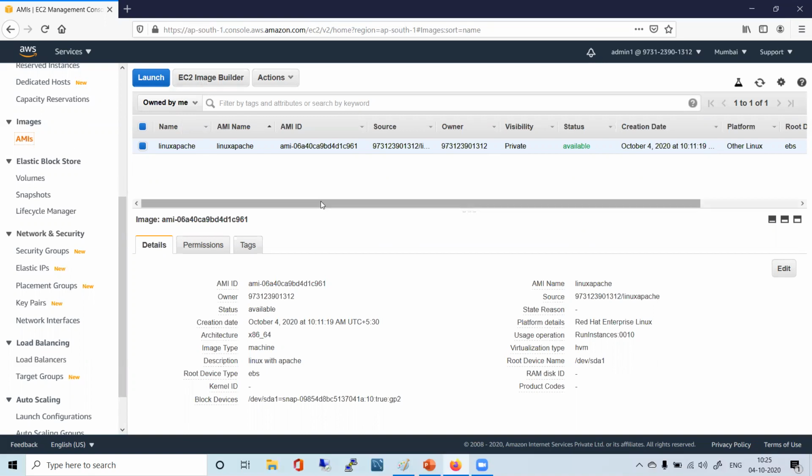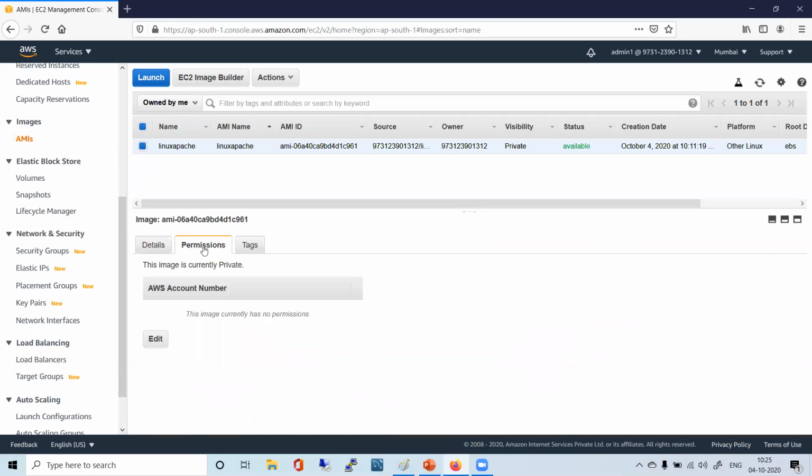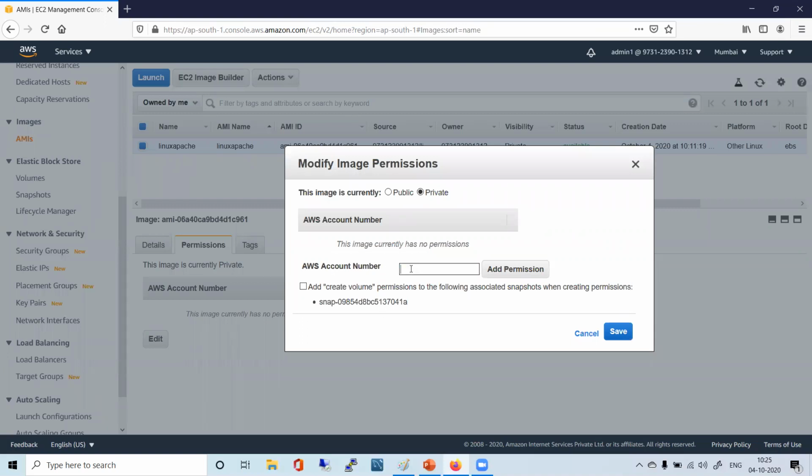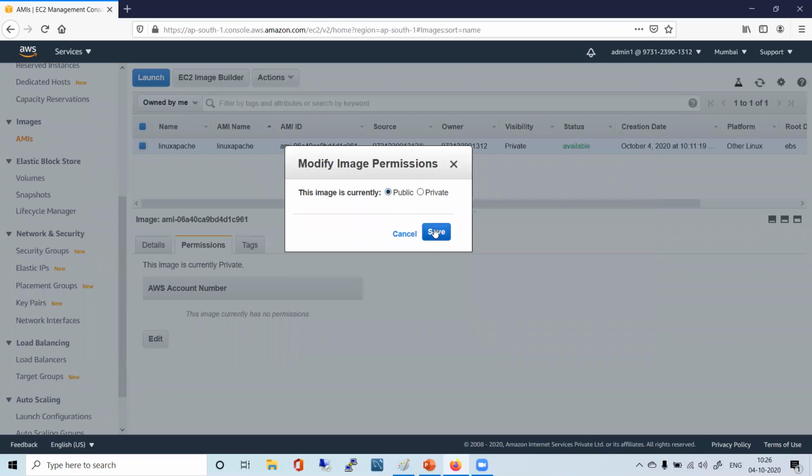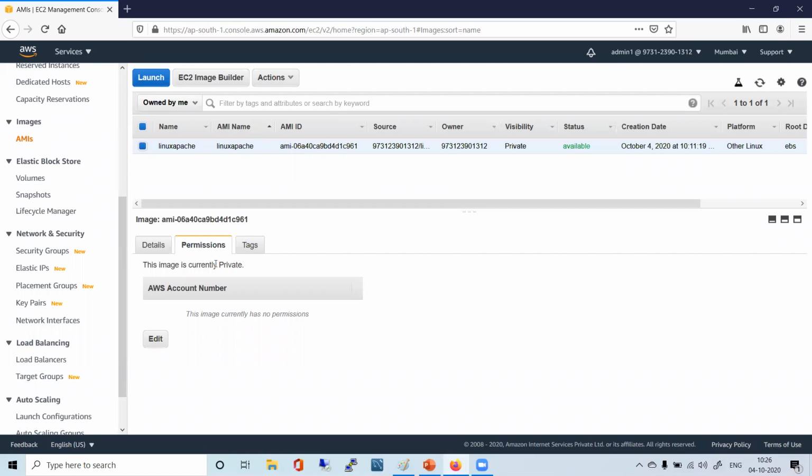So this is the AMI. You see the permissions. You see here, the image is currently private, correct? You have the AWS account number. You just click on edit. I can put your account number. I can add permission, right? Add create volume permission. I can give you. You can add another volume as well. So all those options you have, I can make it public, and I can save it. I can make it accessible for you. So all those features are there with the AMI, right?